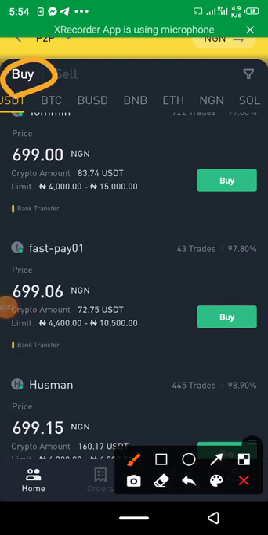And you can see the rates people are willing to sell. So if I want to buy between 4,000 to 15,000, this is the rate they'll give me in Naira for $1. So for $1, they are giving me at the rate of 699 Naira. The second person is giving at 699.06 Kobo. So this person has a lesser rate, so I'll go with that person if I want to buy on Binance P2P. Then another section here is your sell. So if you have any coin that you want to sell, be it USDT, be it BTC, be it BUSD or anything, you just have to click on sell here.